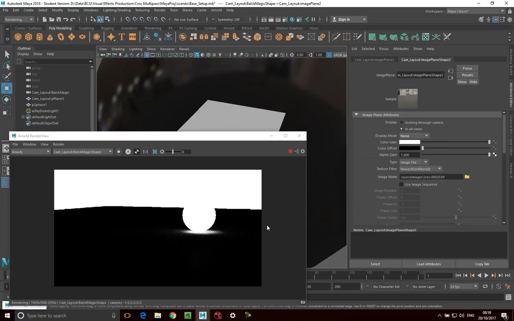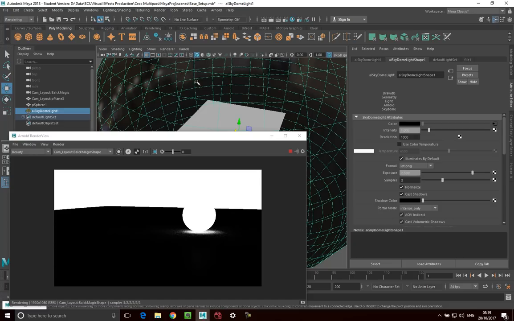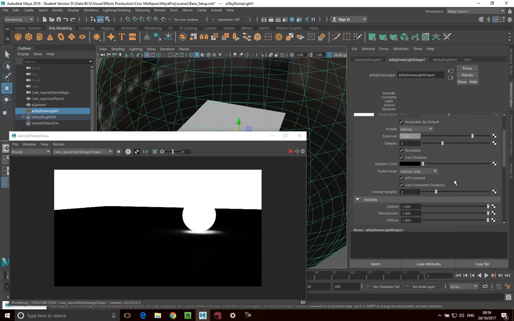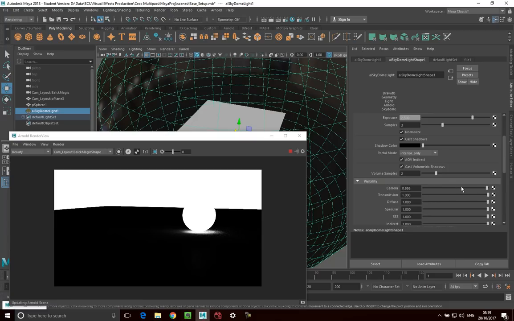we still have a problem, in the sense that what is also now visible in our scene is actually this sky dome here. So this is still rendering as part of the background. So what we want to do is click on this sky dome and, if we scroll down here, turn off the camera. Okay.